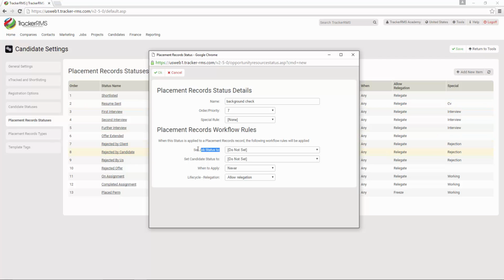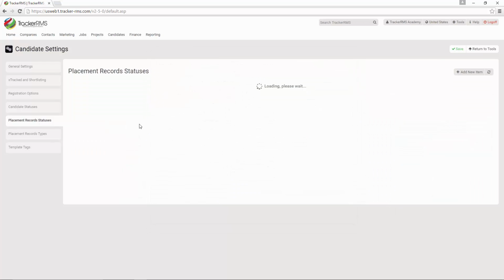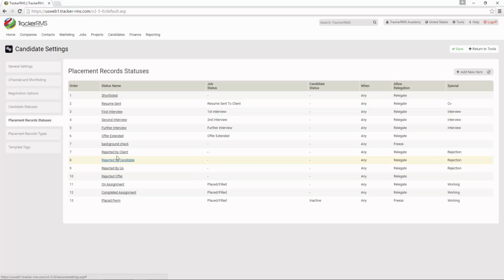The job status, I could select a certain job status if we had added a background check here. We could also just say, I'm not going to have the job change, I just want to see that the candidate is moving through a background check. Candidate status I could update. For this particular one, I'm going to say anytime. And once it gets here, I'm going to set it so that it will freeze so it won't go backwards. So I can hit OK, and I could add in that piece of the workflow.